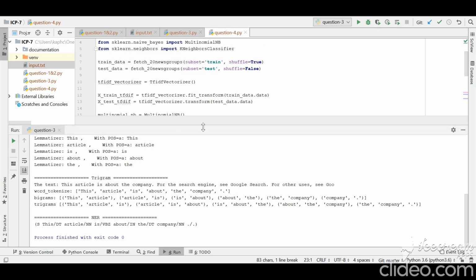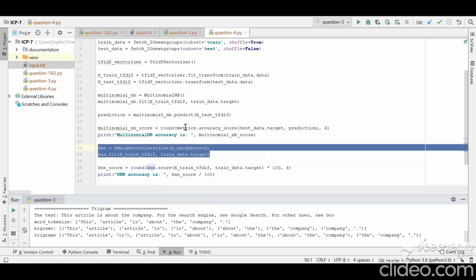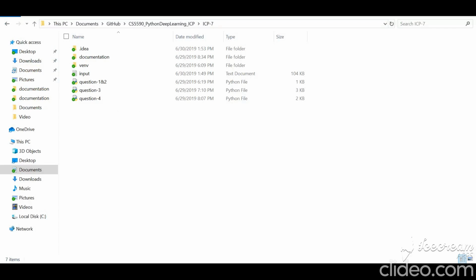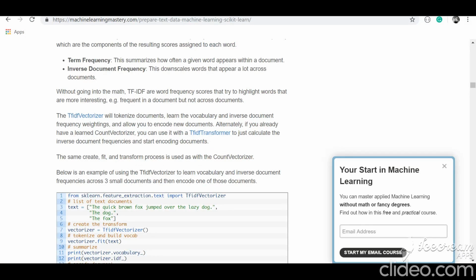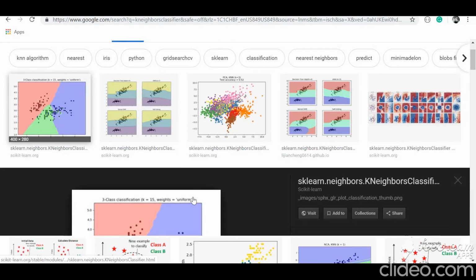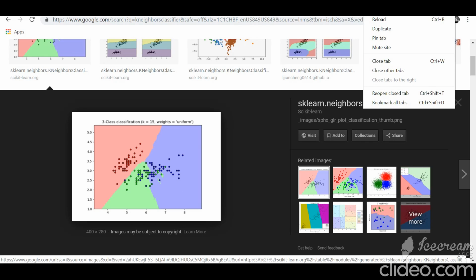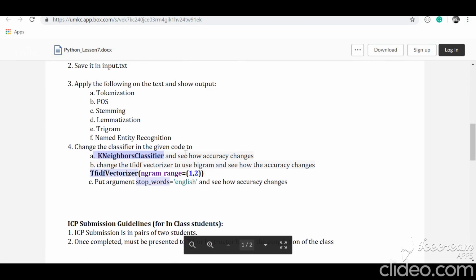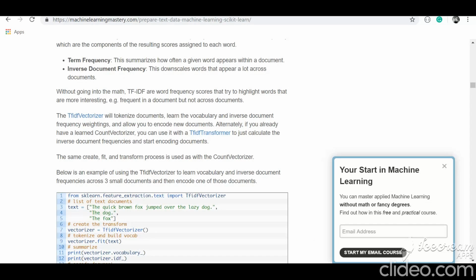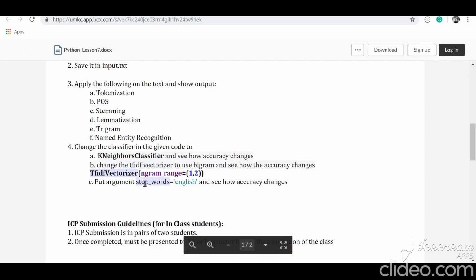The last part is applying k-means, where for each of the data points we find how to classify them into clusters. The first one is normal k-means. Next one, use the TF-IDF vectorizer, like what we discussed earlier. The TF-IDF will tokenize the documents, learn the vocabulary, and compute inverse document frequency weightings. And the third one is use the English stop words.